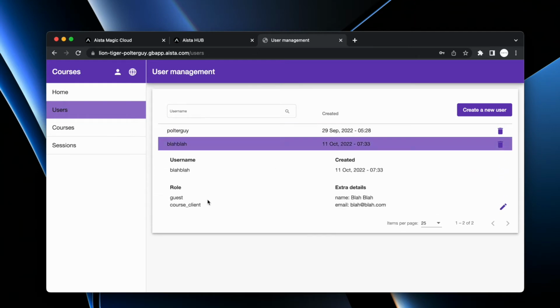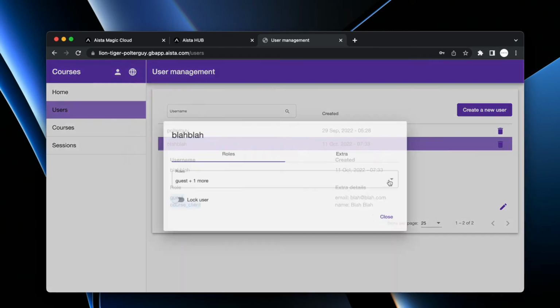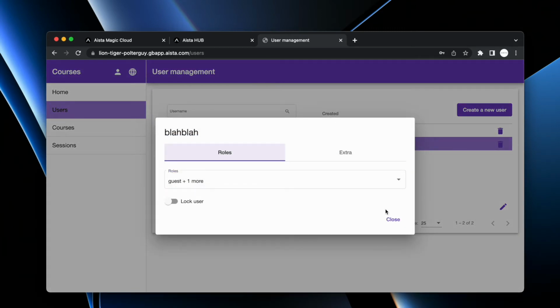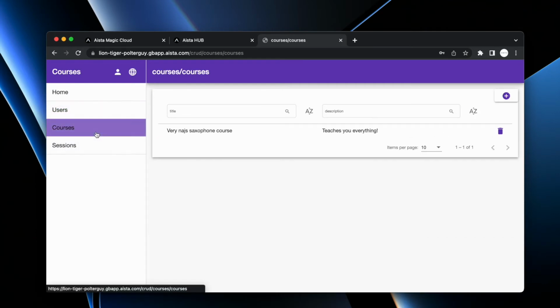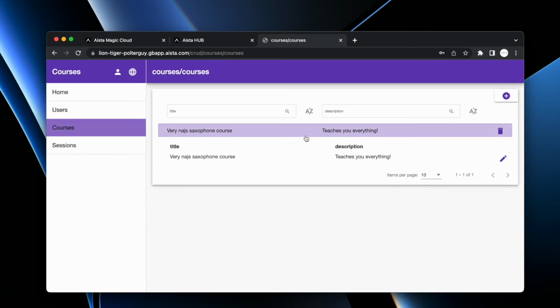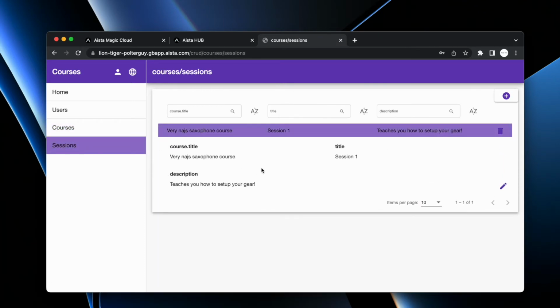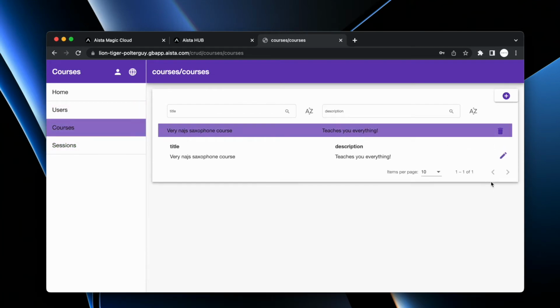Remember our blah blah user that was a member of the role guest and course client? Well, here you can see the user. And then, of course, we had our courses, which could be read by everyone. And then we had the sessions that could only be read by people belonging to course_clients.